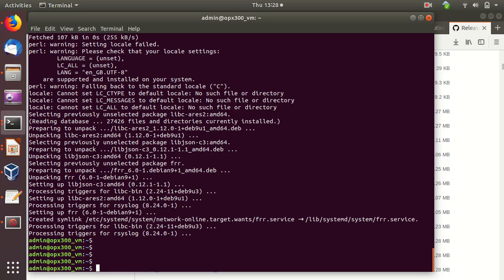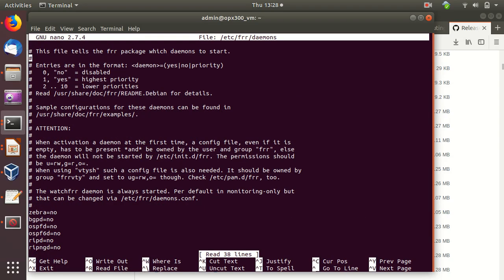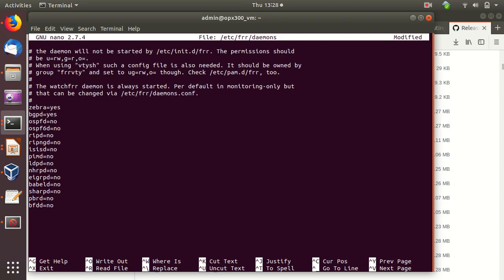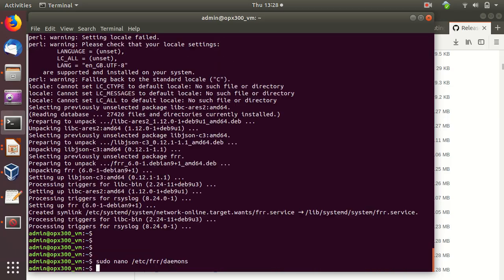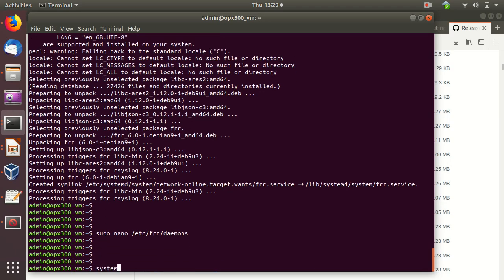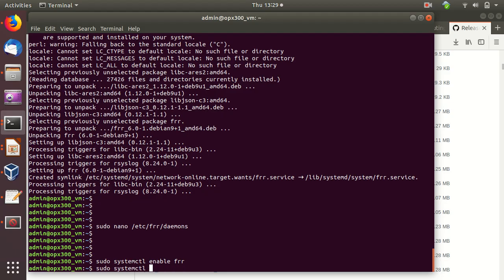And now, first things first, we need to enable Zebra and the other daemons which we need. So nano /etc/frr/daemons. Here we go. So Zebra, we enable Zebra, and let's enable BGP also. So we have all the other routing daemons, and we don't need any of them. Save this, and systemctl, we can enable frr, and we will restart or start frr.